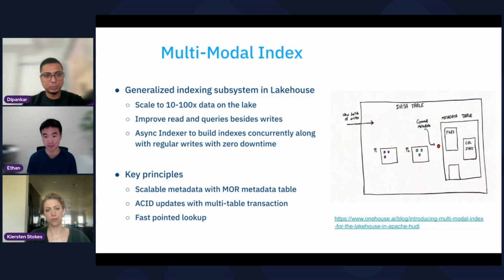And this type of index metadata can be pretty large. It can be as small as a few megabytes, or as large as a few gigabytes, even terabytes, for example, if you want to store the record level index. So that's how we designed this multimodal index in Hudi. We have this generalized indexing subsystem that can scale to 10, even 100x of data on the lake. We call it the metadata table.